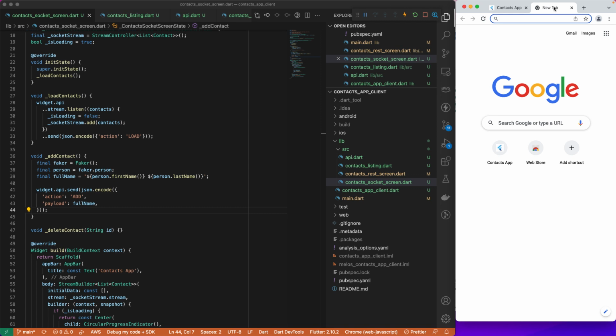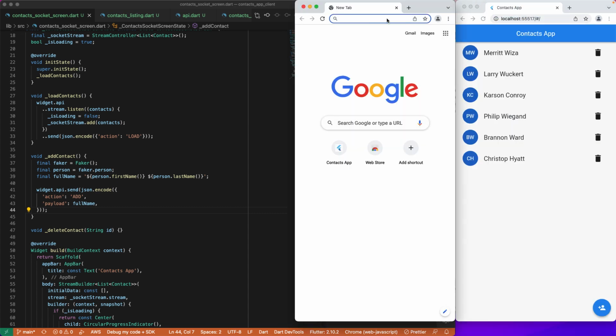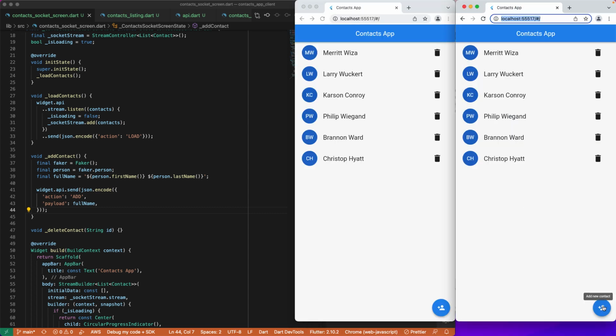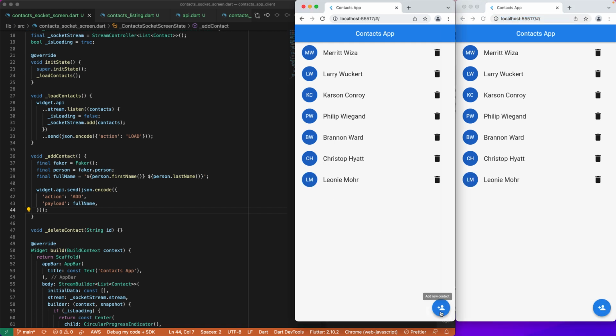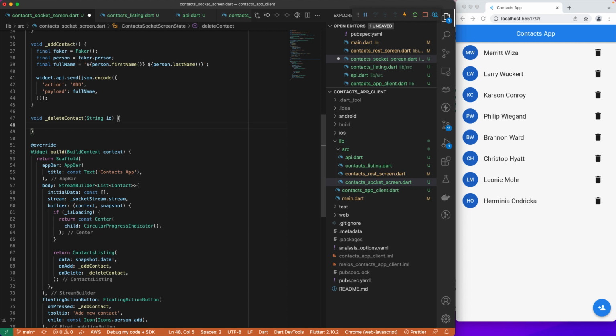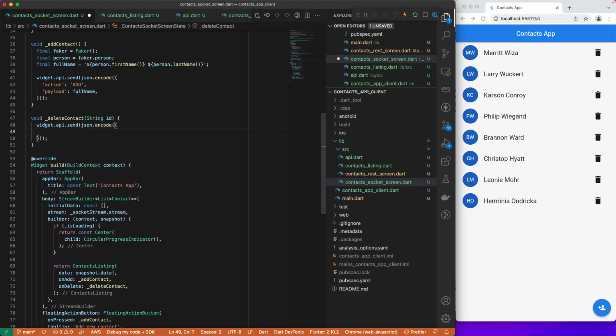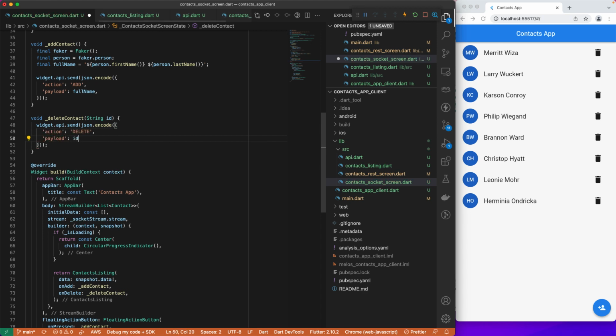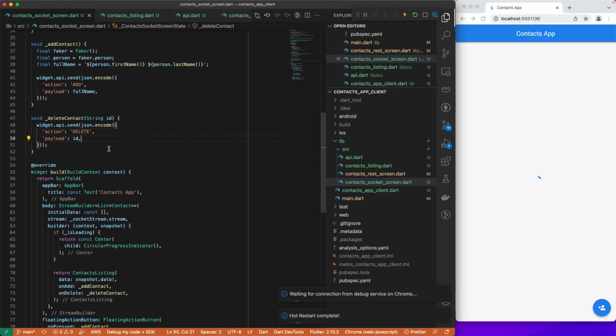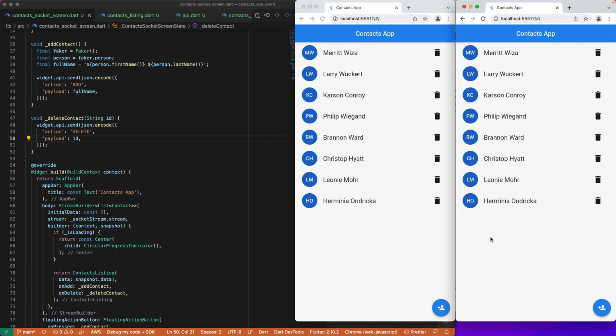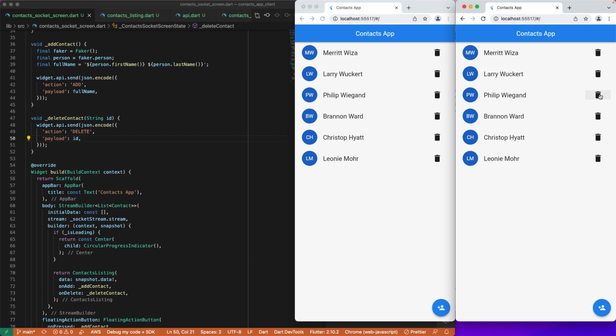Let's launch another browser tab. And let me add an entry here, which displays over here. And if I click that, that shows up here as well. So that looks good. Let's handle the delete scenario. On delete, we'll use the Widgets API to send our delete command, where the payload will be our ID. And let's give that a go. If I hit delete here, that should remove it there. That's good. Okay, that looks good.